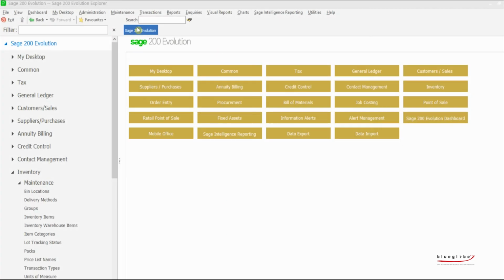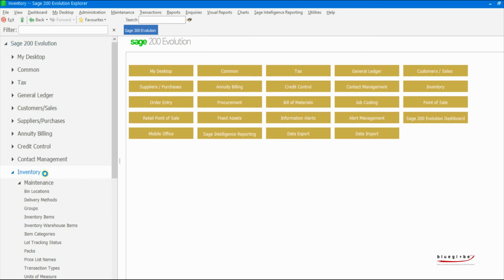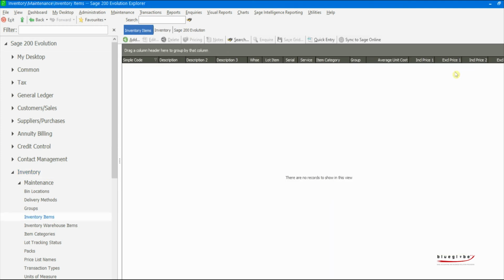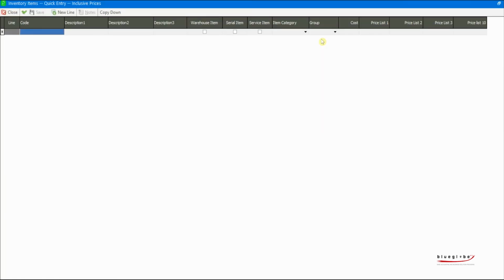To access the quick entry option, you select the inventory node in the system tree. Under maintenance, go to the inventory item, and here you select the quick entry option. This allows you to type the information of the new inventory item directly into the master file. I'm going to add a labor code.